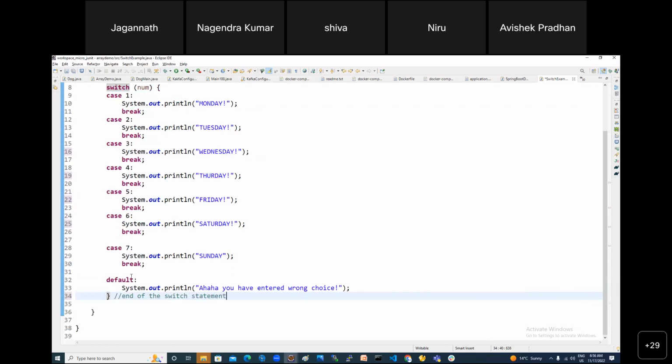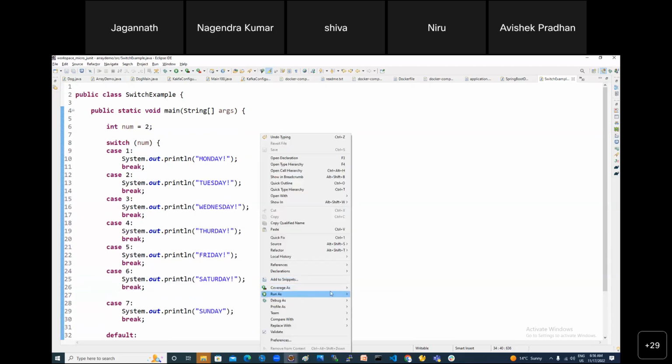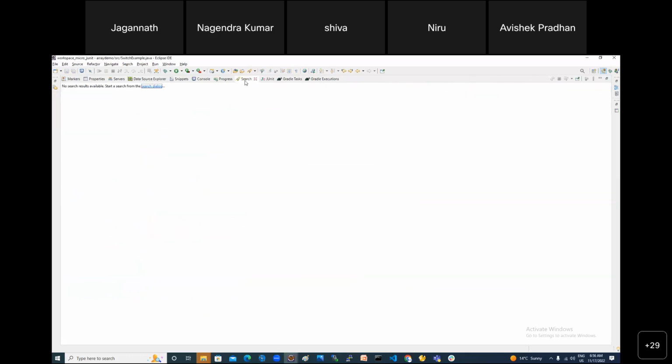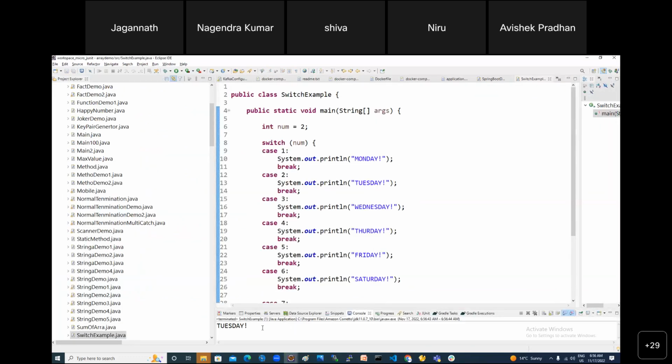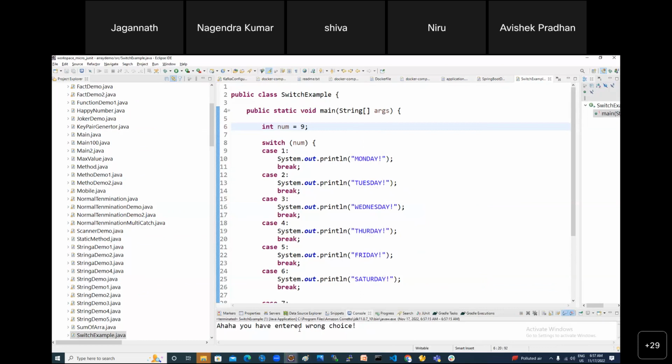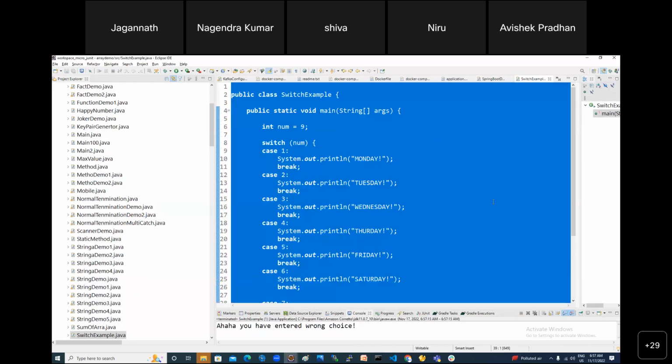Yes, this is used for choice. The same thing you can achieve with the help of an if-else ladder. See the output? Output is coming here: Tuesday. If you enter 1, it would print Monday. If you enter 7, it would say Sunday. If you enter some number which is not matching, it may be 0, 1, minus 1, minus 2, right? You have entered wrong choice. Clear? So this is the example of switch as well.